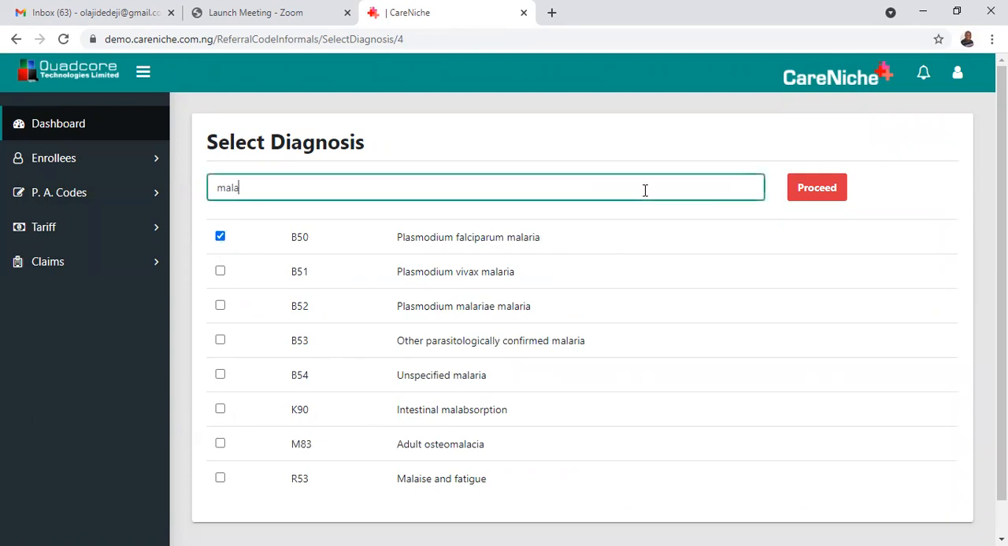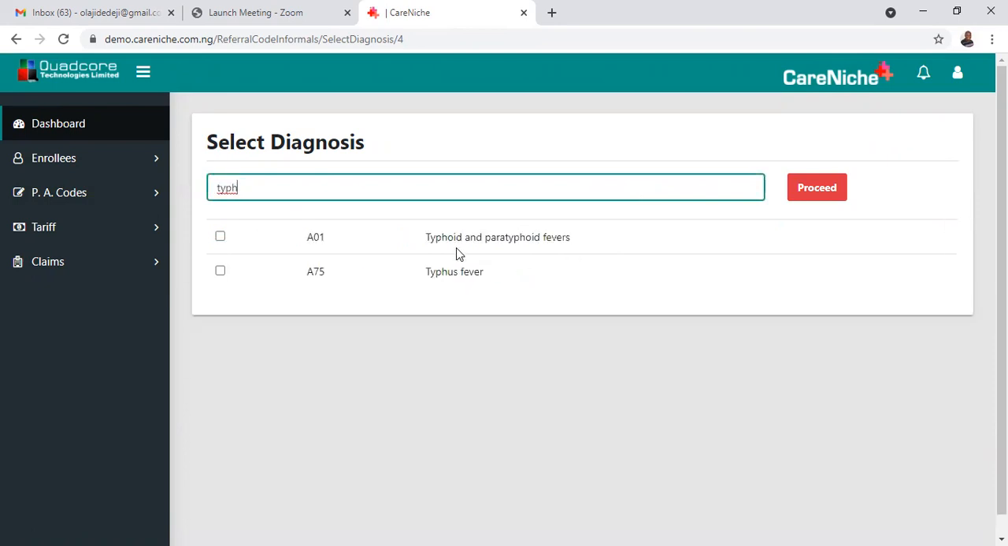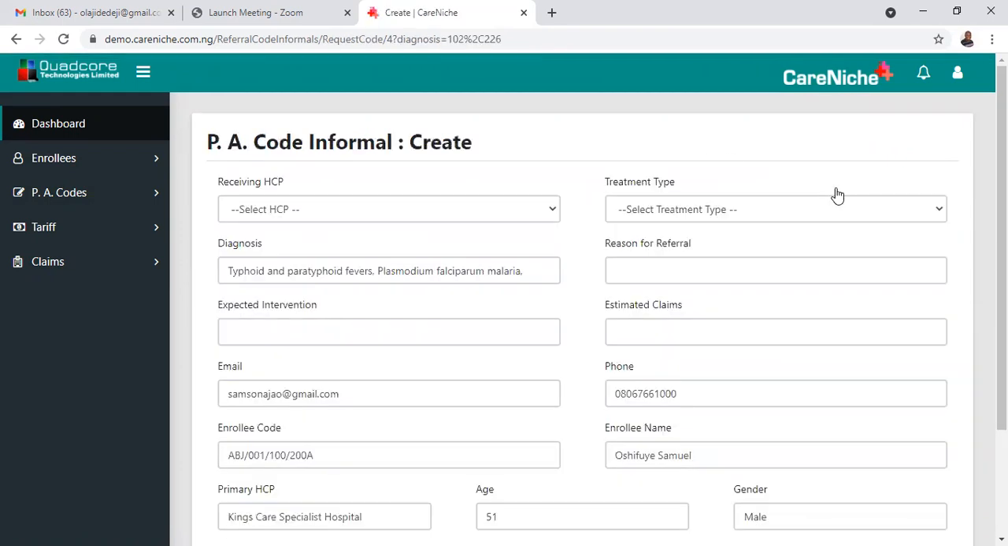And then the person also has typhoid. I can say typhoid. As you are typing, it searches from your list and then selects all that you've selected. Now I'm going in. You can notice I have typhoid, I have malaria. Those are the two things that I have selected actually.